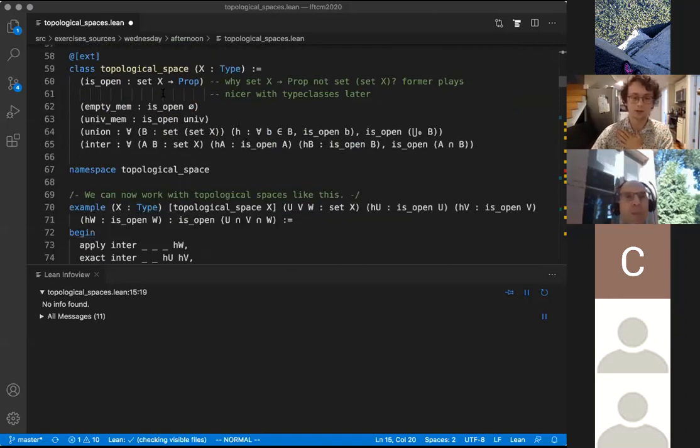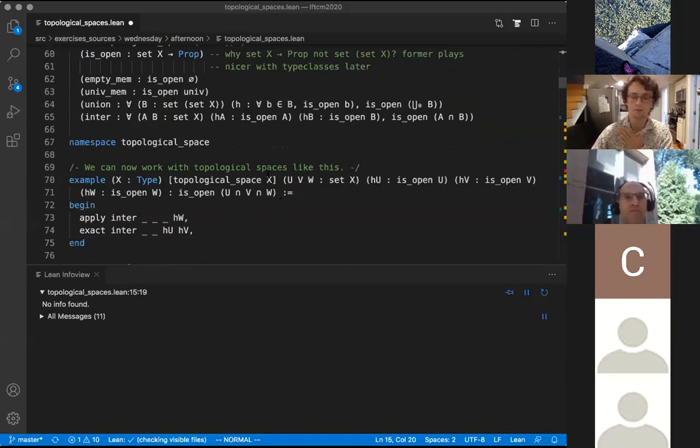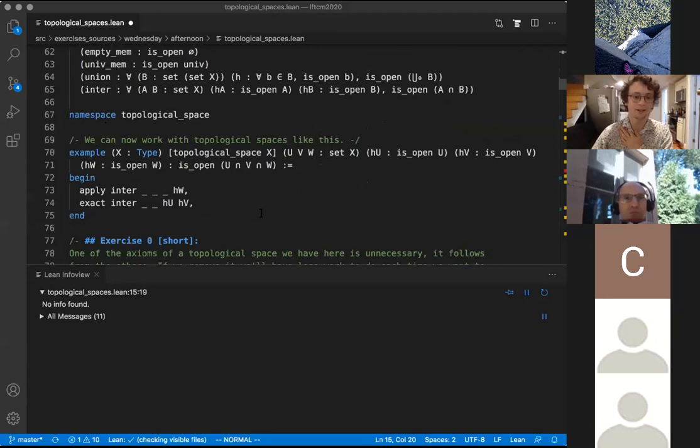And once we've set it up like this, we can use these axioms to prove basic results. So I won't talk about this in too much detail, but here I'm proving that the triple intersection of 3 open sets is open just by applying the axiom intersection a couple of times, as you would.